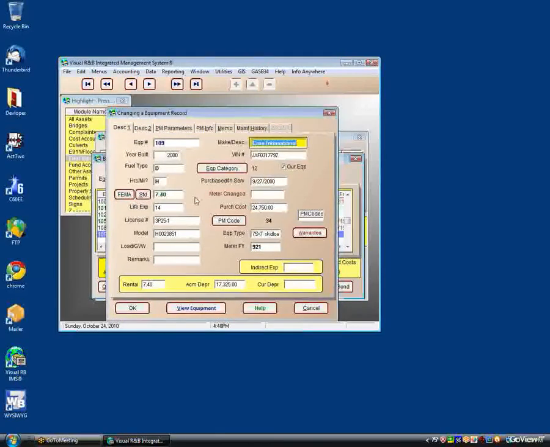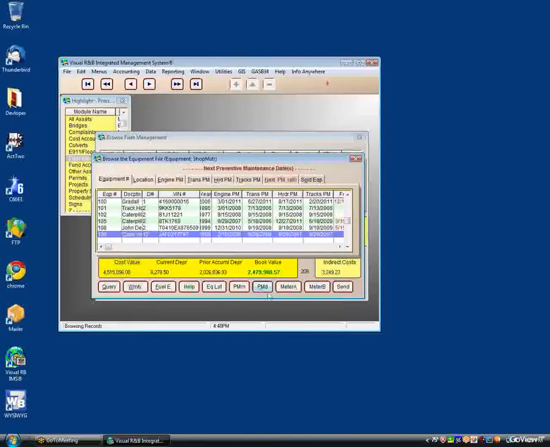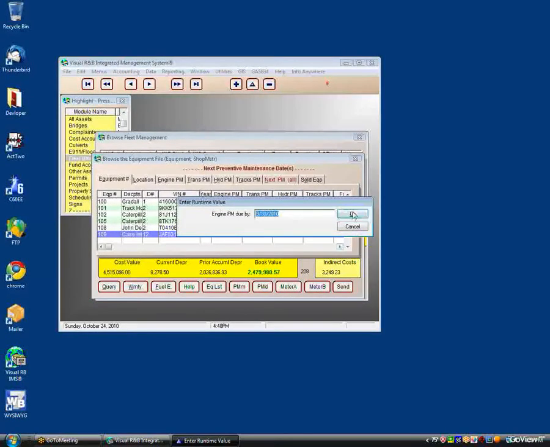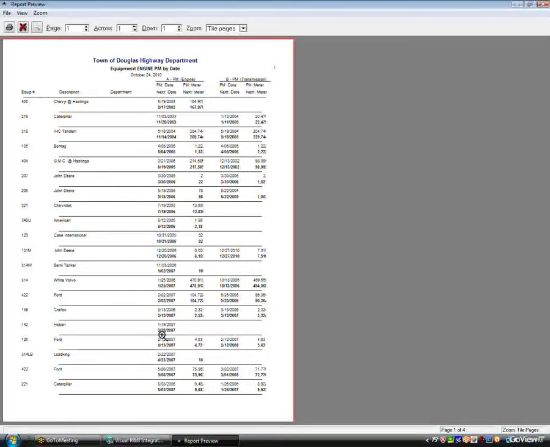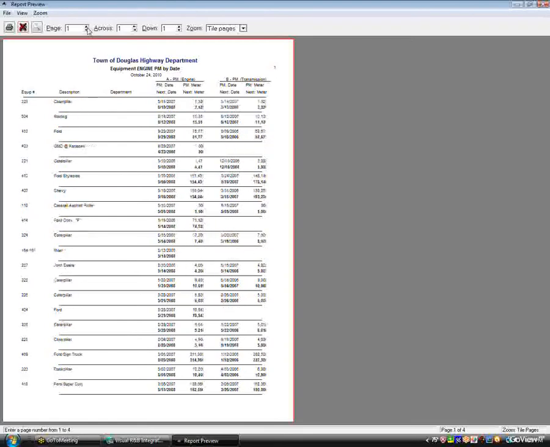So basically, attaching the PM code then lets you run reports by the preventive maintenance by meter reading, which is hours or miles reading, or preventive maintenance by date reading. We'll just run this one real quick here, and we'll just let it run on that default date. So what we're doing is looking at any preventive maintenance that's due on or before that date. And you see we've got a lot in here.